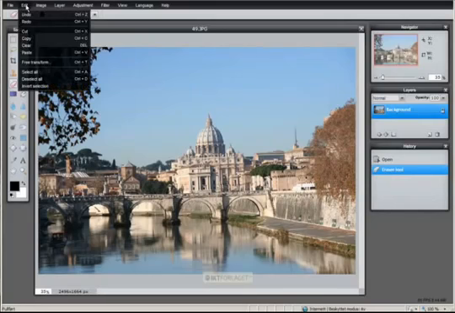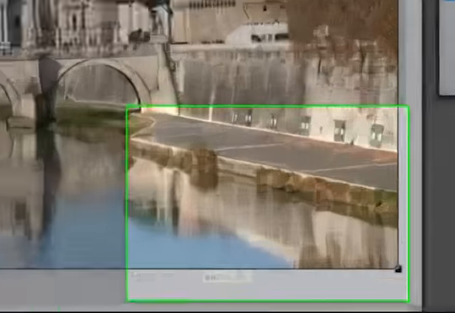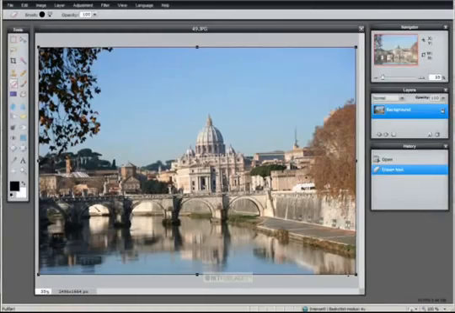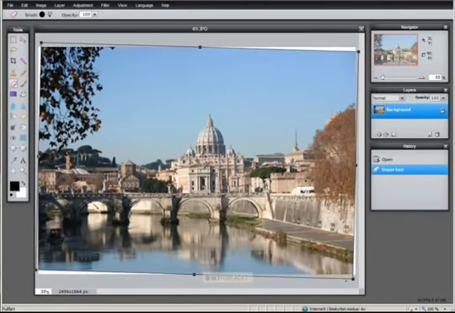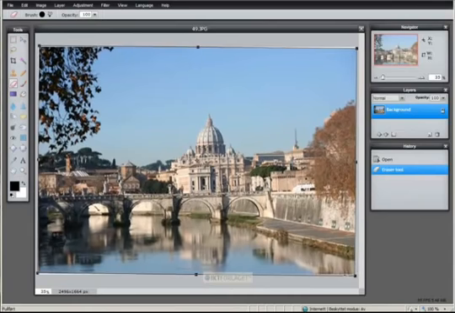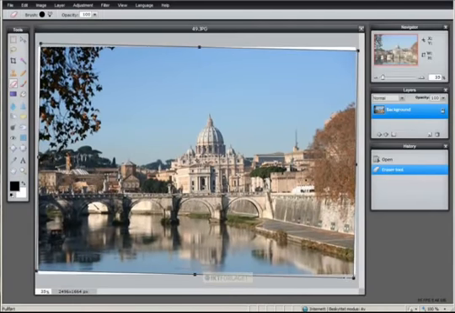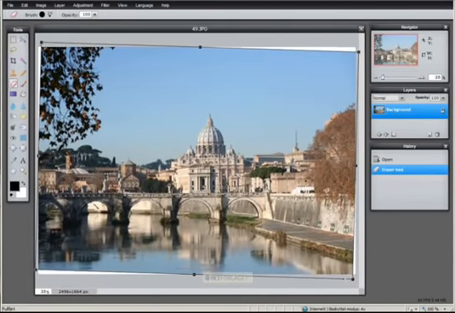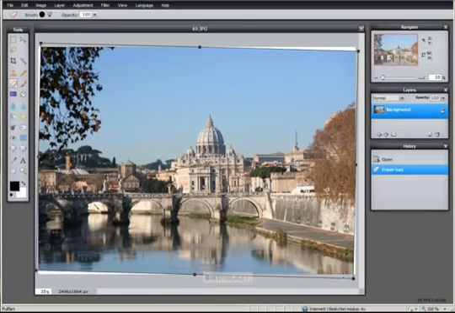Again, up to the edit button, free transform, and now I go under the picture in the right corner. And now you can see that suddenly I get this arrow. So when I left click, hold down, and start to move up and down, you see I'm tilting the whole picture. So now I want to see if I can straighten it up. I believe this looks pretty good.